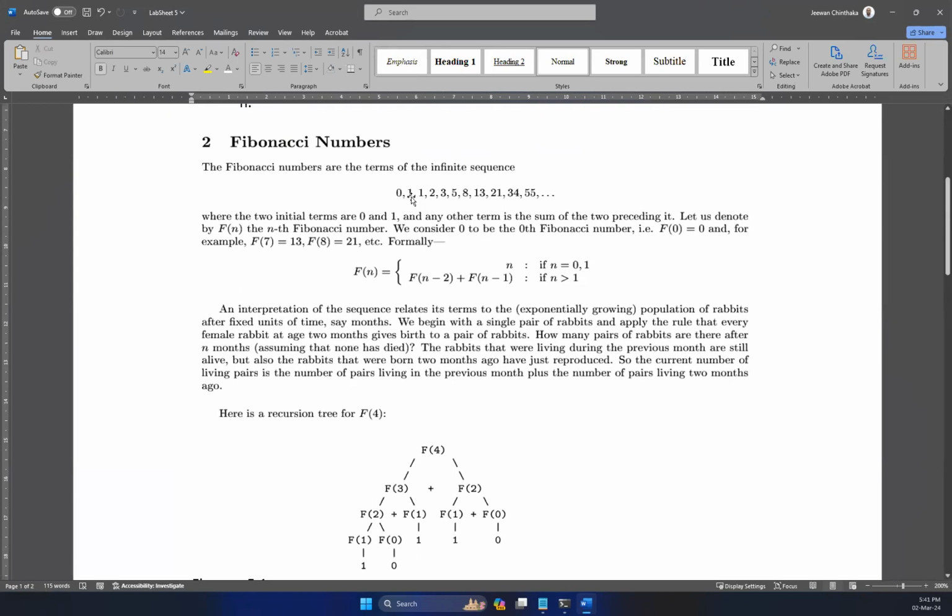0 plus 1 is 1. 1 plus 1 is 2. 1 plus 2 is 3. 2 plus 3 is 5. 3 plus 5 is 8. 5 plus 8 is 13. Likewise, this is how the Fibonacci series continues.